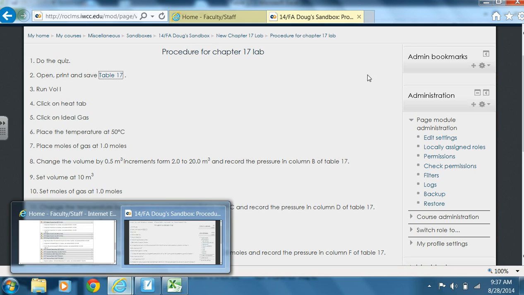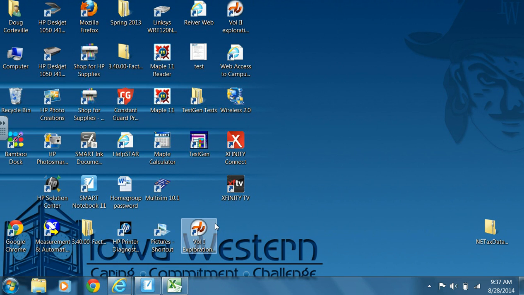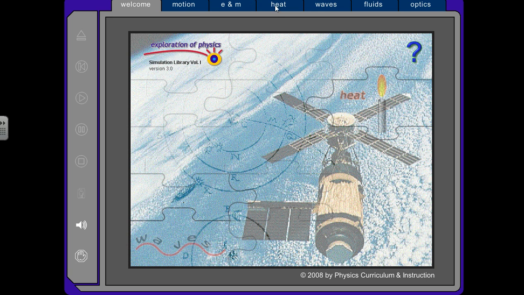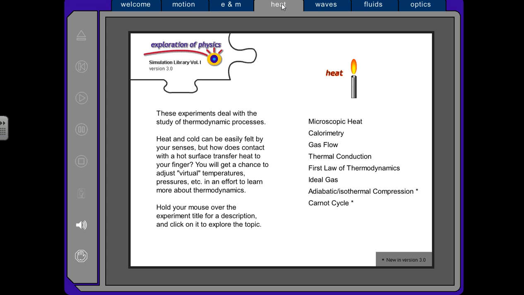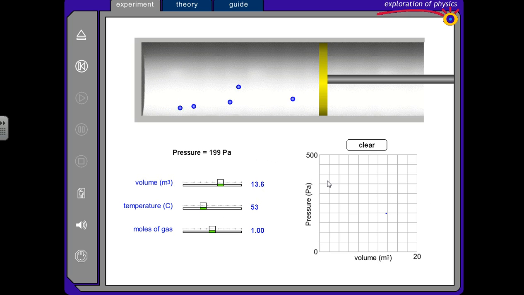Okay, so that's the overall plan for the first 8 things. Okay, so first thing we need is volume 1. So there's volume 1, and we open it. This is where we're patient. Oh, there it is. It said to click on heat, so there's heat. And it says to click on ideal gas, so there's ideal gas. And it looks like I didn't turn off my volume, but that's okay. It says set temperature to 50 degrees centigrade, so we'll do that.